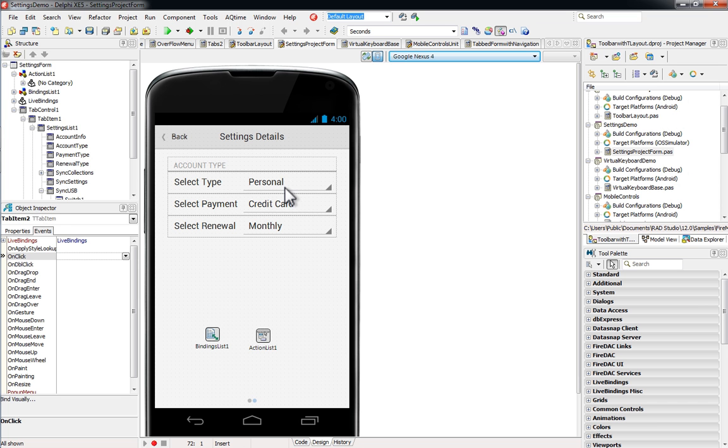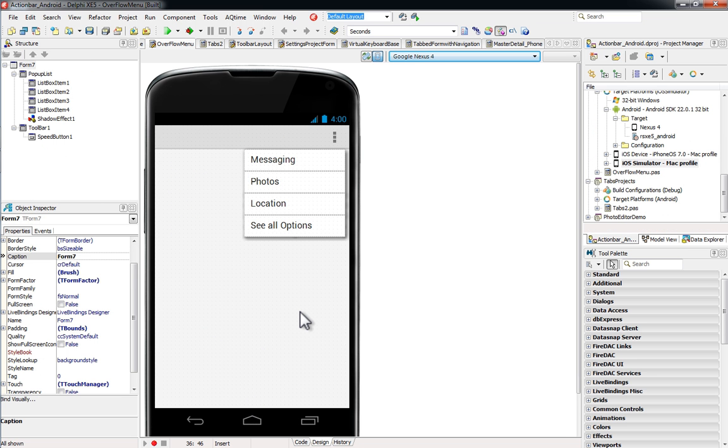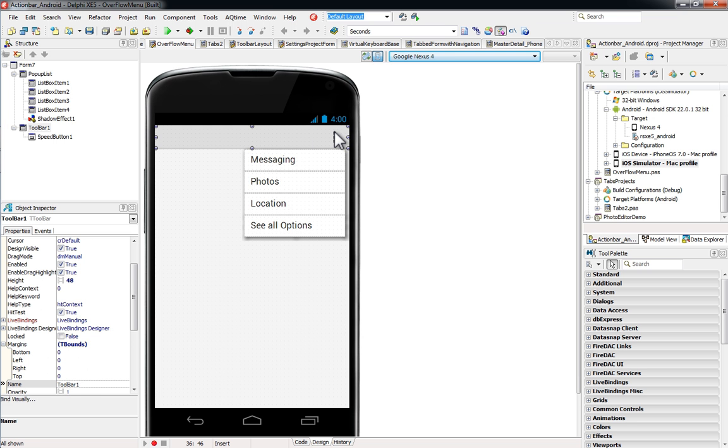So you can see here we have a combo box with various items, and this allows us to add our own custom items. Now here's an example of a common UI that you see on Android, and that is an action bar, which is just a toolbar with an overflow button.